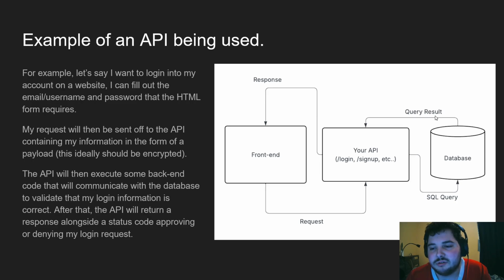Either way, this query result will go back to our API, which we will later then send back as a response saying success, we have logged in, or login failure, which can be an error 500, internal server error, or whatever error code you believe best fits that. So, very simple diagram on how our front end interacts with our API and then the back end.